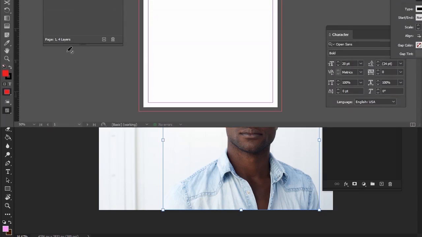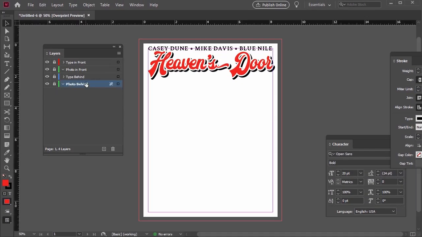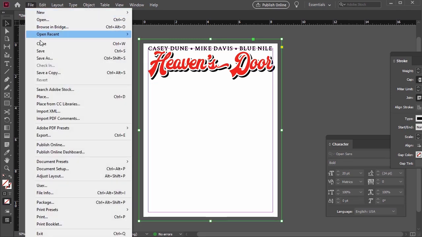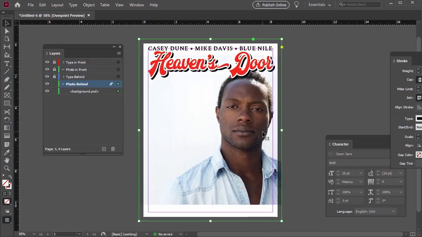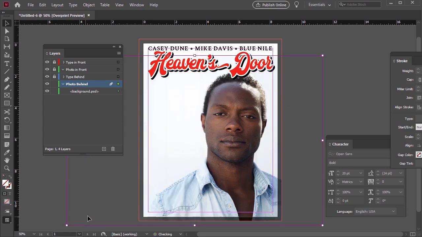First, back in InDesign, let's navigate to the layer called Photo Behind. Unlock this one and make sure the other layers are locked. Let's use the Rectangle Frame tool to make a frame that's the size of our entire cover. Then, let's place our image with the background. Go to File, Place to do so. Navigate to your image, select it, and there you go. Let's scale and position the image just how we'd like it.